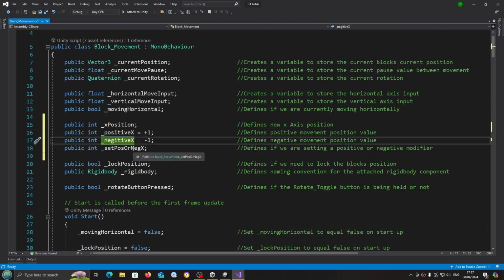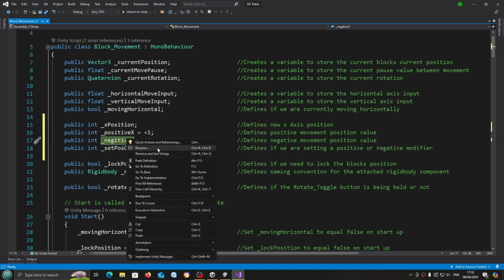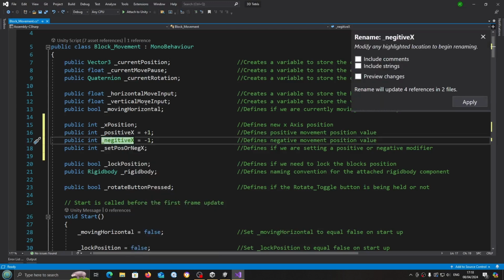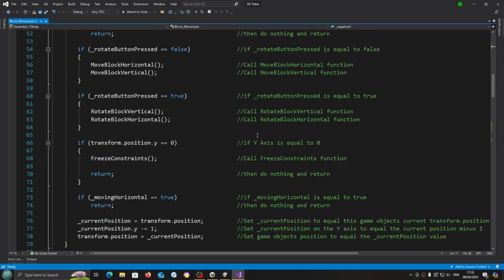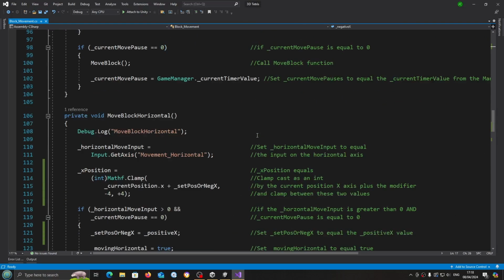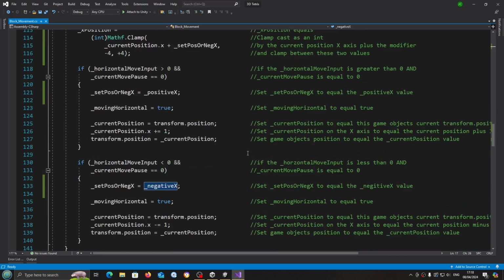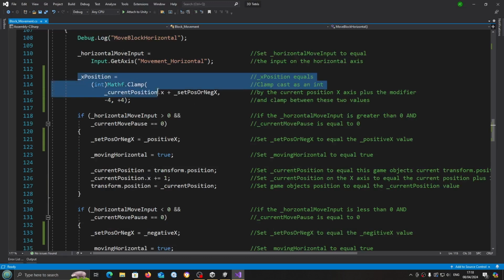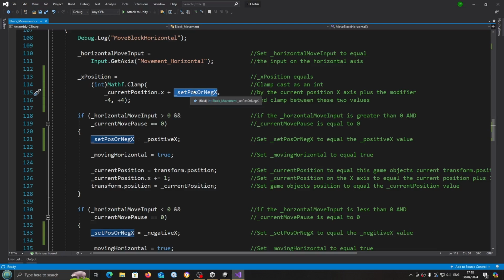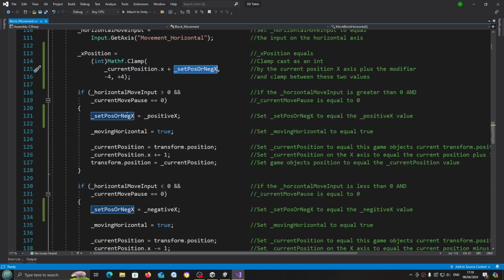And I've just realised what I've done. So let me just go up to the public int, and I've made a typo. That should be an A. So just made a little typo there, so sorry about that. Let's fix that. So now that will work in conjunction with this line. And this value, this modifier set pos or negative x, will now be positive or negative depending on which way we move the controller stick.